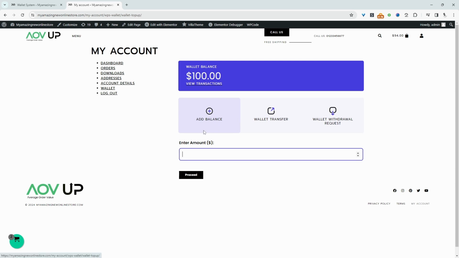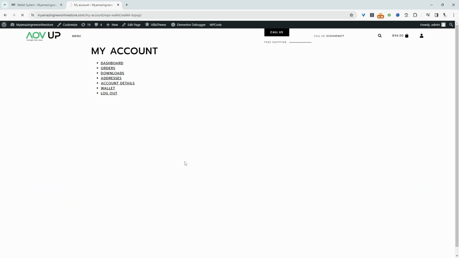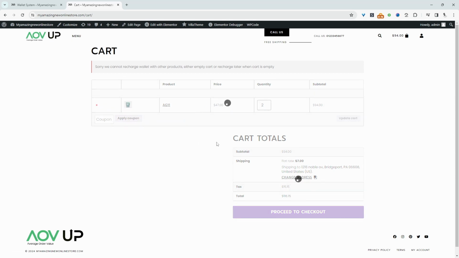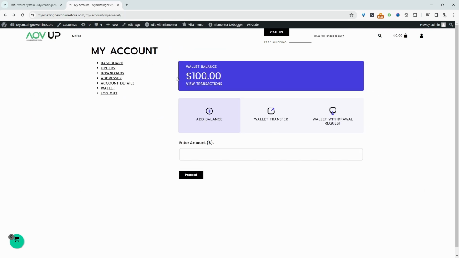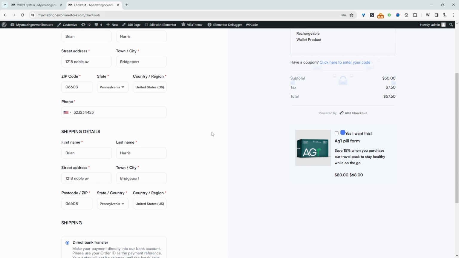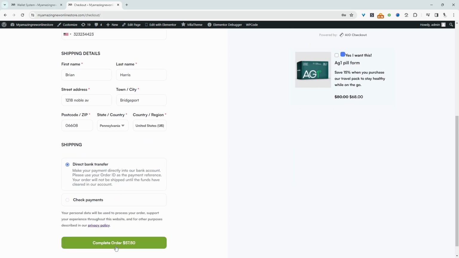So currently it's on the add tab. So I can enter in a specific amount. So I can say $50. And then we can just proceed to add this balance to our account. All right, so then we need to remove this item from our basket. Let's head back over to my account page and let's go ahead and add that $50 again. Okay, so we can just make sure we fill in our details. This is that wallet product. Then we can pay for it.